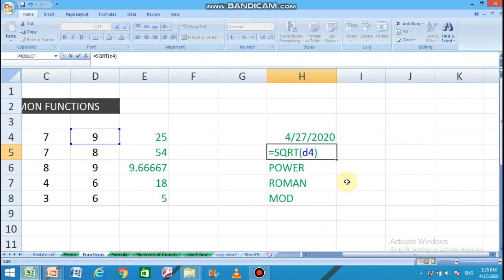We all know that. Let us check the function. What result it is giving? 3. So in this way we have found the square root of 9, which is actually in the cell D4. And we can write it like equals to sqrt in the parenthesis D4. Only one argument this function takes. If you give more than one argument, it will give you an error message.